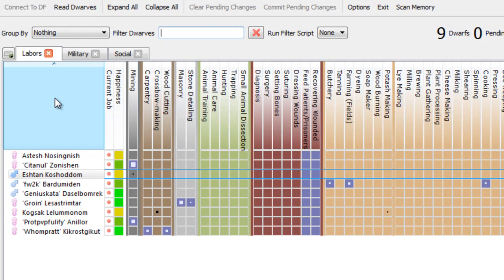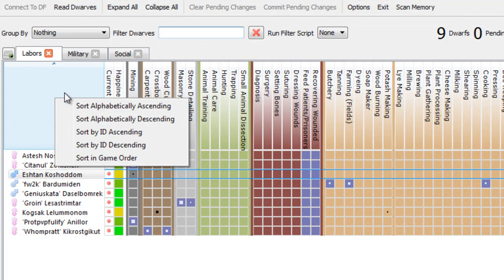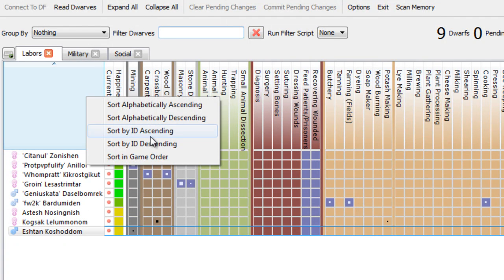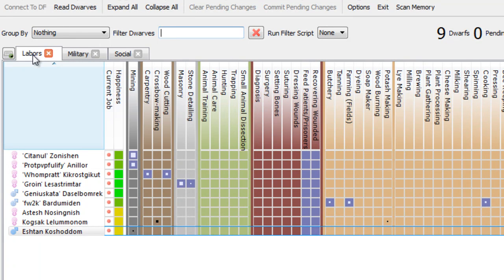So that's pretty handy. Another thing I really like is if you right-click in this big area here, you can sort by different special things. So sort by game order. This is the order it shows up in different searches and menus. I like to do order ascending. I believe game order is order ID ascending, but maybe not. But anyway, the ID ascending puts them in the order in which they've arrived at your fortress.